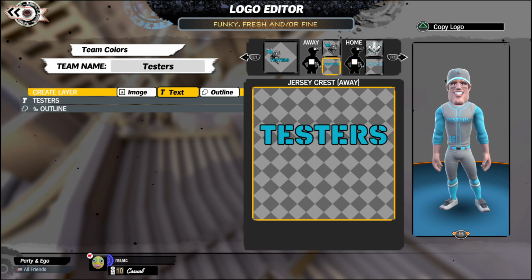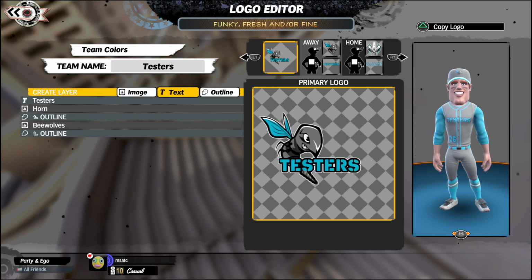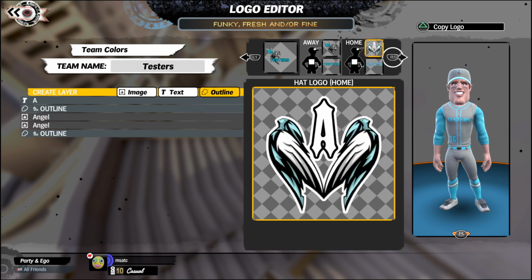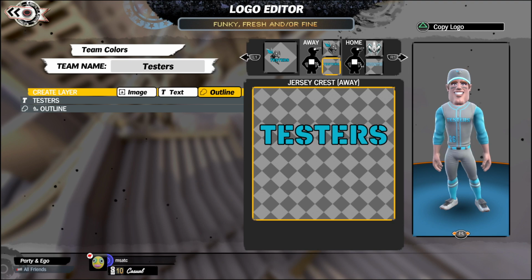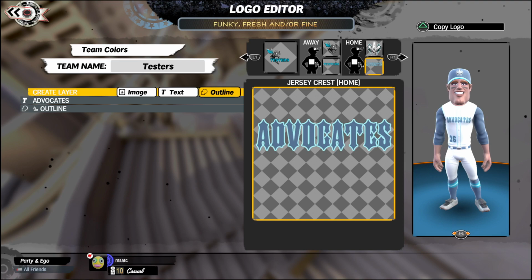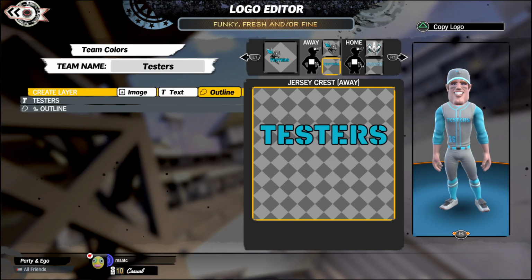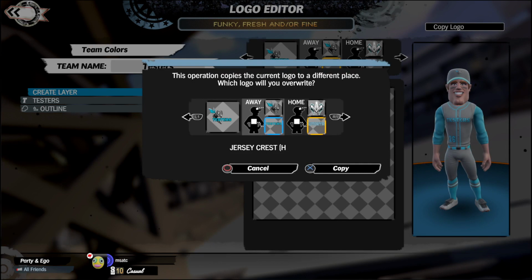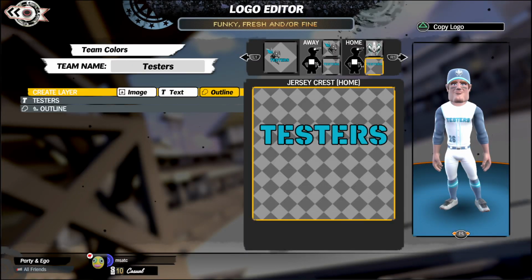And now again, let's say we want to make some of this match so it looks the same on everything here. So we want this testers instead of advocates over here. We want the same exact testers to be in this area, or you can choose to make it different. It's completely up to you. That's the nice thing about this customization. Again, if you look up in the top right hand corner of the screen, it says copy logo. So we hit triangle, we move it over here to the Jersey Crest home, and we just say X to copy it, and boom, that's it.